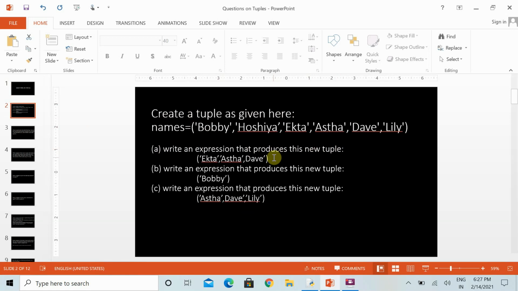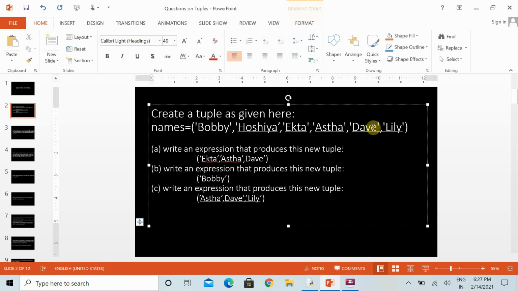That means that we have to get the result in this form, and we have to get the values Ekta, Astha and the way. That means this is the entire tuple. Ekta is at which position? This is the 0th position. This is first. Ekta is at the 0 position. Second position. This is third and fourth. Then we have to just print these three values.